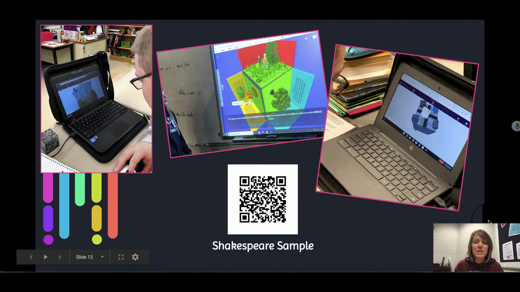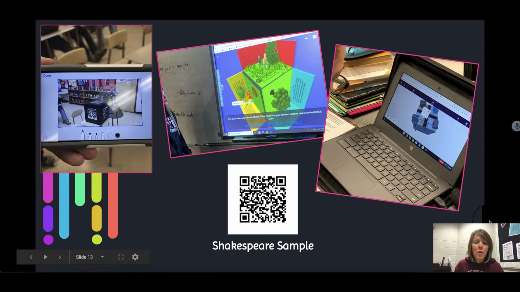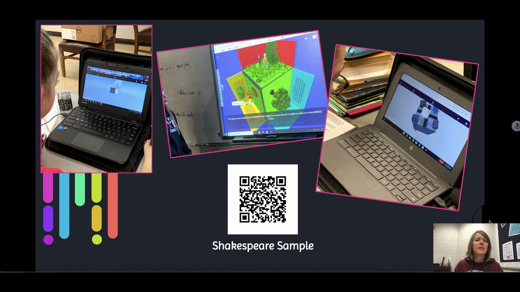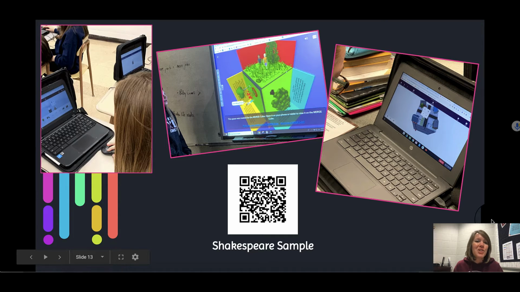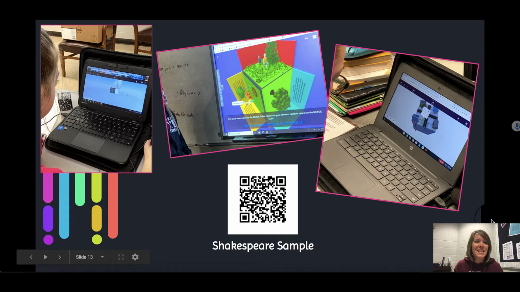So it was such a great experience for the kids. They learned so much. They worked together when kids didn't know how to code something, which they had no experience with. They helped each other out, and it was a really great thing to see them exploring.